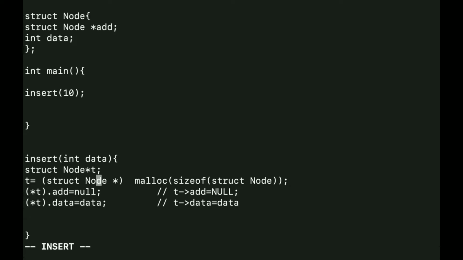Now coming to this, we have created it, everything is done. Later on, I will create one more node. I will create one more, I will call it again, right?